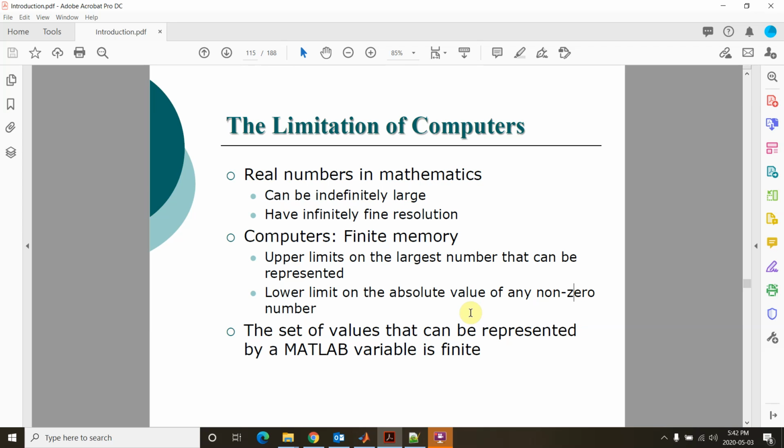That makes it different from what we have in real life. So it means that the numbers that we can represent for each data type would be bounded. It would have a maximum and minimum, upper bound or lower bound, right? So that's the limitation that we have because we have finite memory. The set of values that can be represented by a MATLAB variable is also finite.